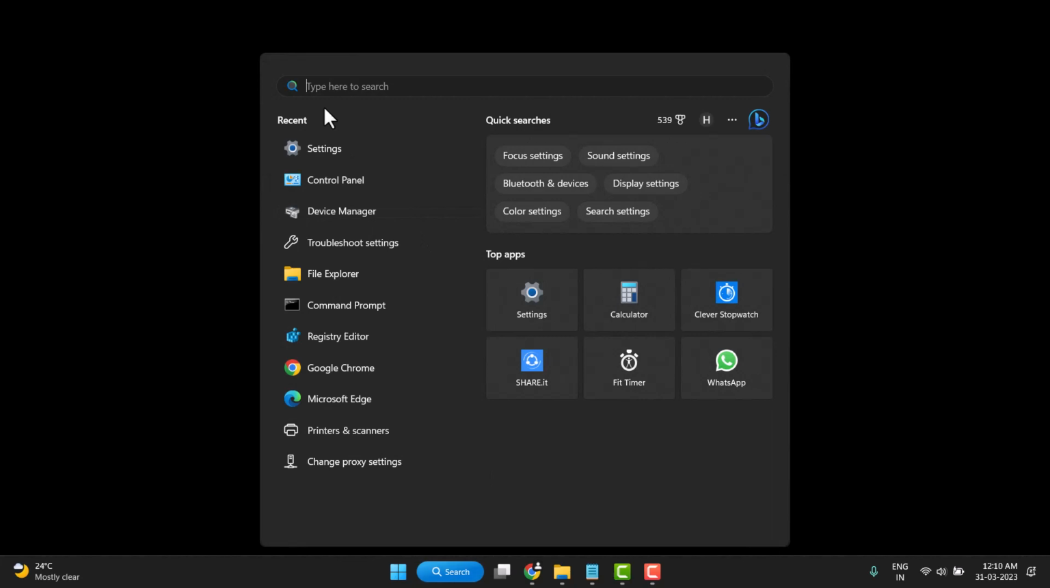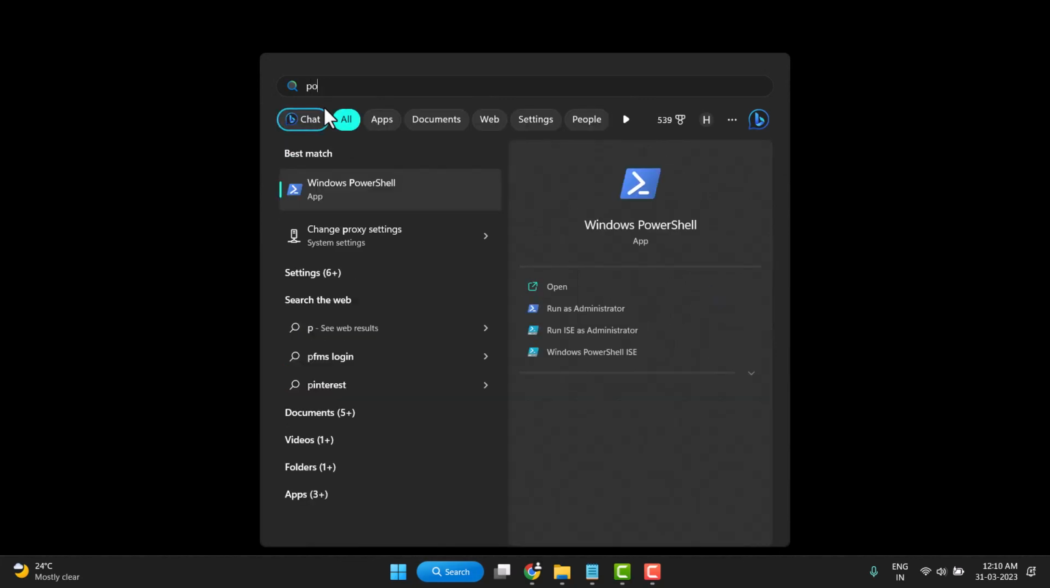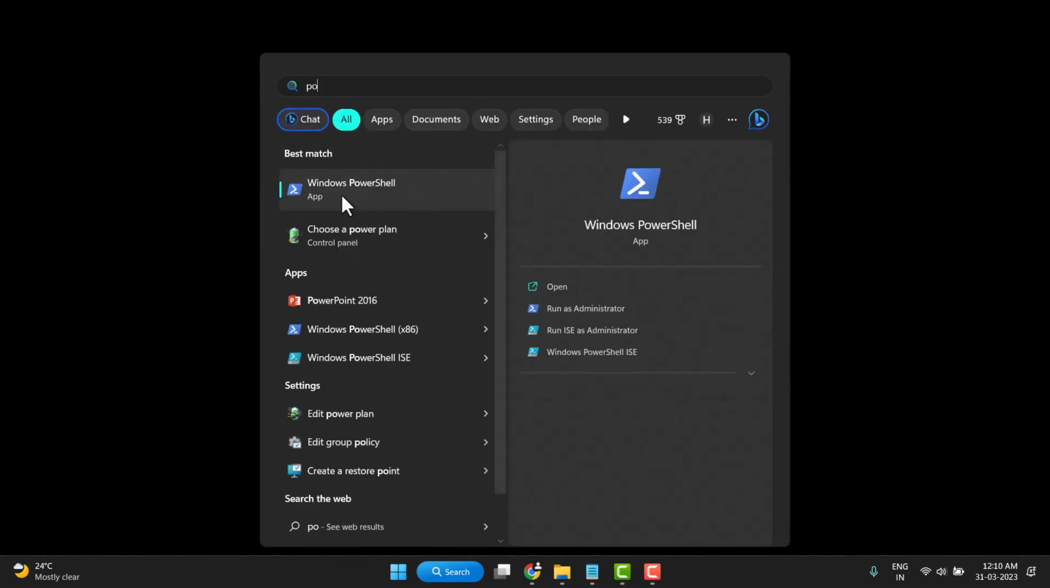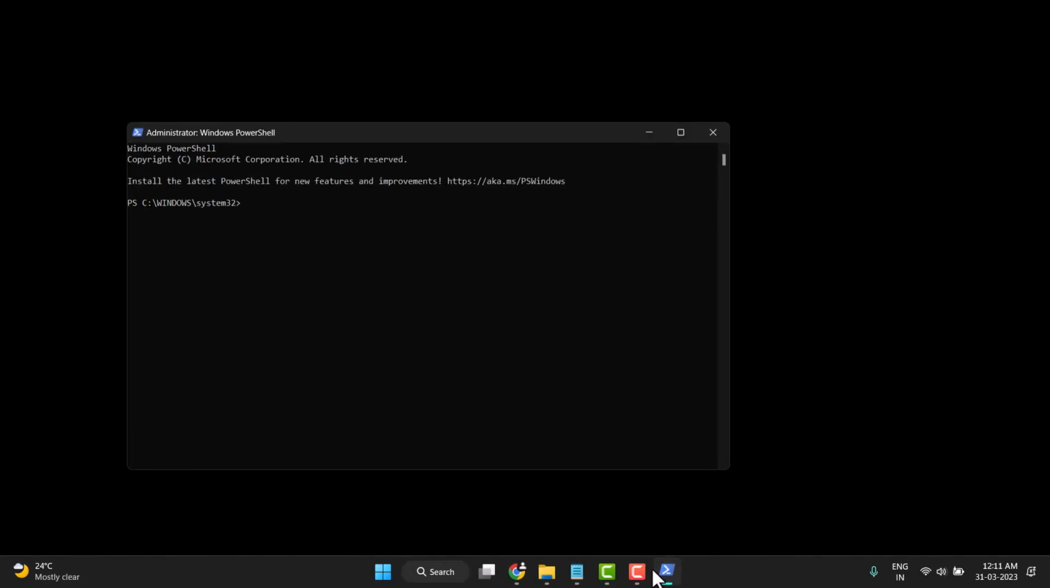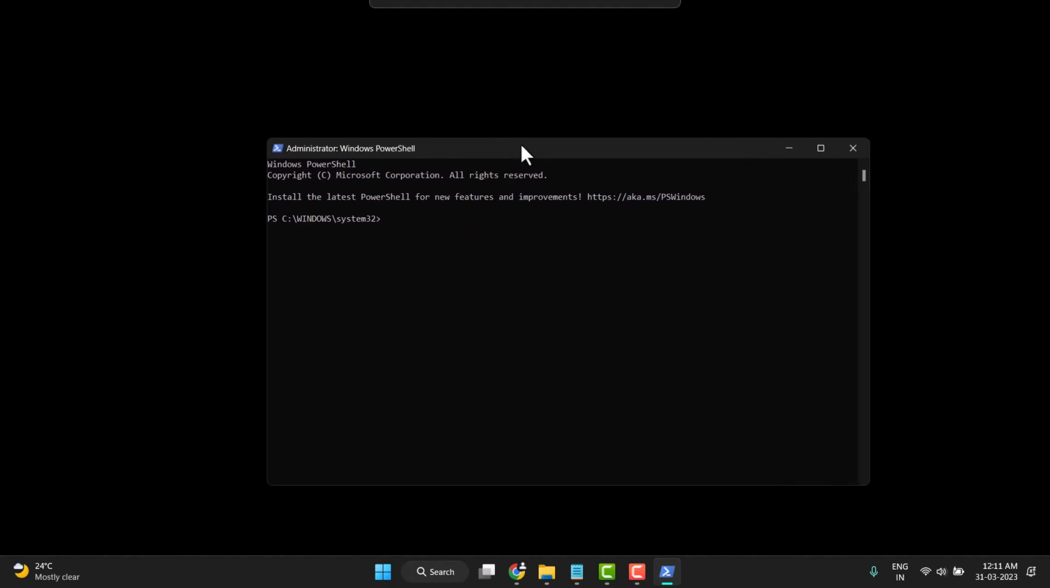PowerShell, this Windows PowerShell. Click on Run as administrator. It asks permission, so click on Yes. Now you need to type this command line here.